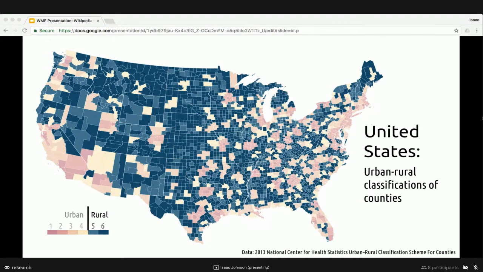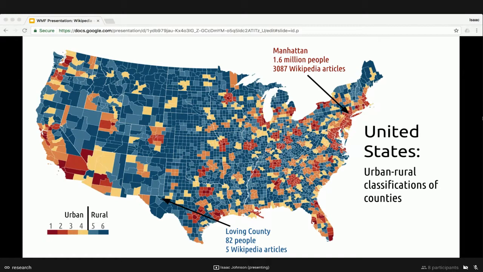Some foreshadowing of things to come, but if you pull 2 examples from opposite sides of the spectrum, on one hand we have Manhattan, which is in New York County. It's 1.6 million people, over 3,000 Wikipedia articles, and those are articles about actual places in that county. So that's things like Times Square, Central Park, and that type of article. And we also have Loving County in Texas, on the opposite side of the spectrum, which is 82 people in the entire county and 5 Wikipedia articles still.